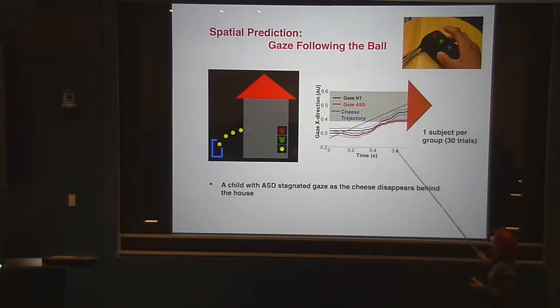Now, the autistic children also have a delayed start, and follow the ball, but when the ball disappears, the gaze stagnates. There is no prediction of how the ball would continue behind the occluded house. So very much in line with what you saw by example from the Pong game. An inability to predict the ball's trajectory.